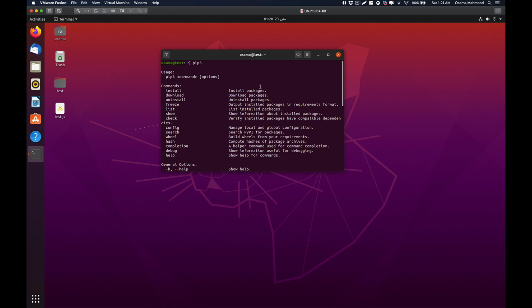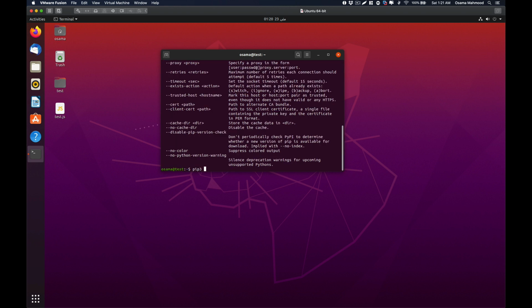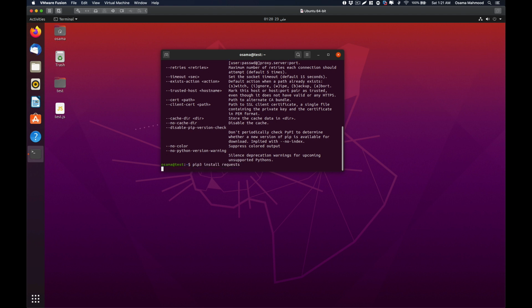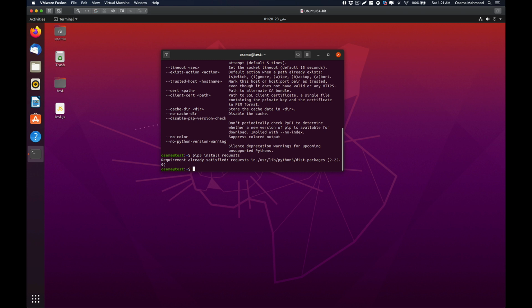So just for our reference, what you can do is pip3 install requests. This is a simple pip package that is required if you are making web requests using your Python script.